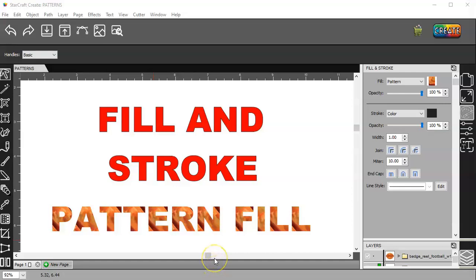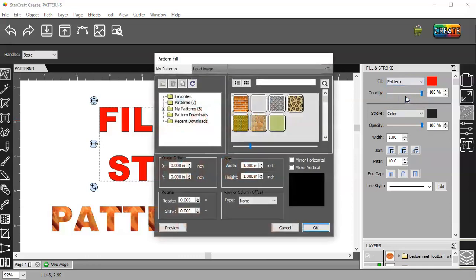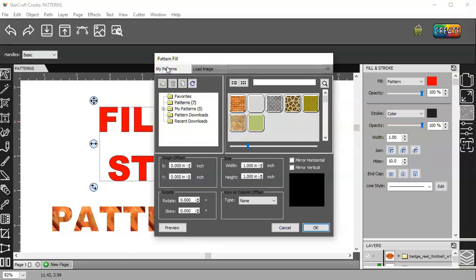In this video, I'm going to show you the fill and stroke panel, the pattern fill. So first I want to select something, and then I'll come over here and choose pattern, and it's going to open this box. So here we have the 7 presets. We have my patterns and load an image. These are images that I've already been working with today because I've been having a lot of fun with these pattern fills. Okay, so you have 7 presets here.